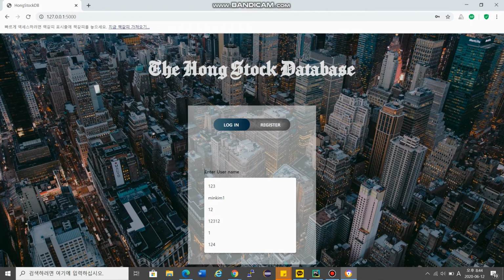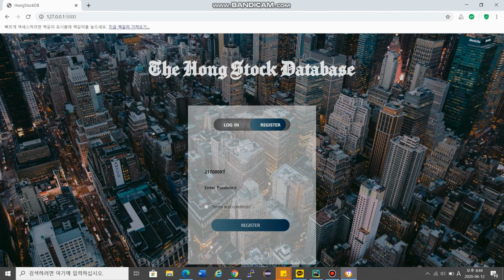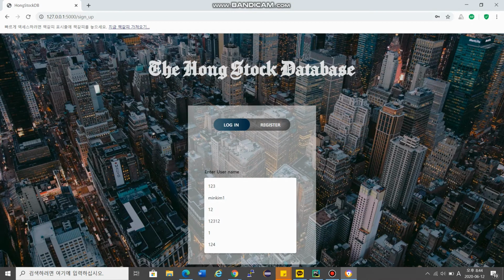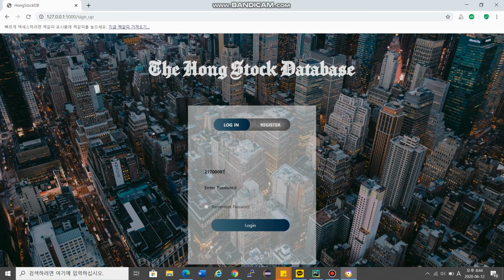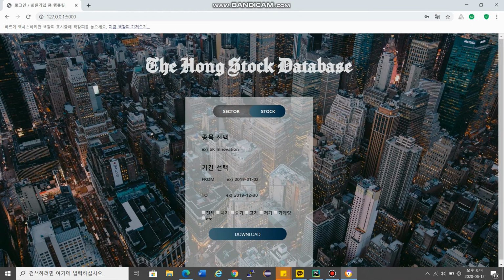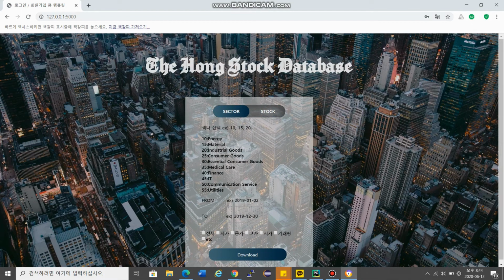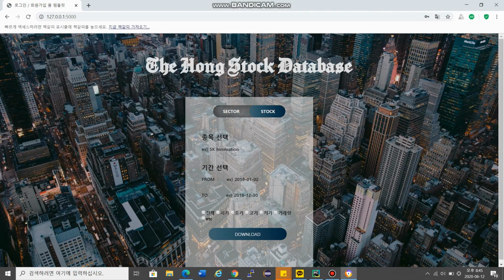Click on the register button and type in the ID and the password that you want to register, and click on the register button. And now it's successful. Let's type in the same ID and the same password and click on login button again. Yep, there you go. It shows the sector and the stock for our downloading system. And for now, let's download the stock first.